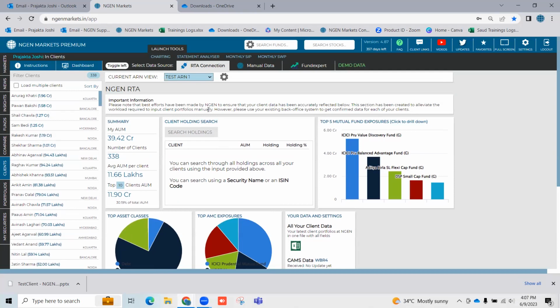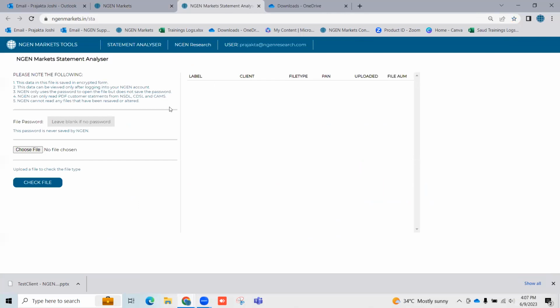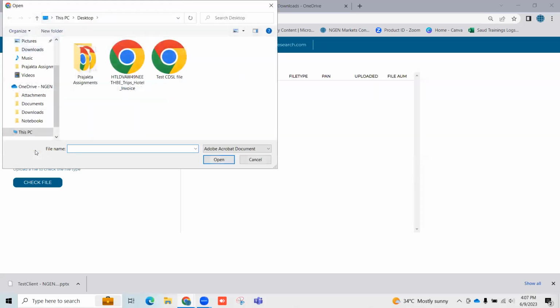Now moving on to a prospective client. For that, there are 3 options. One, you can directly click on Launch Tool Statement Analyzer, which is right there at the top. When you click on Statement Analyzer, a new window gets opened. You just click on choose a file. When you click on choose a file, you just have to choose a PDF file, which is the ECAS statement, it could be a CAMS, NSDL or CDSL ECAS statement.